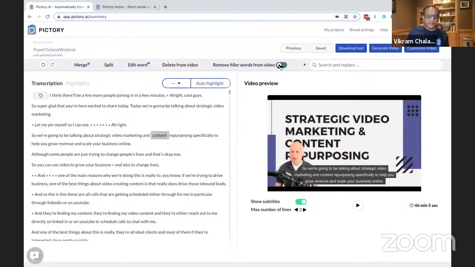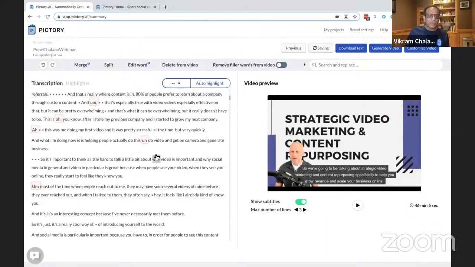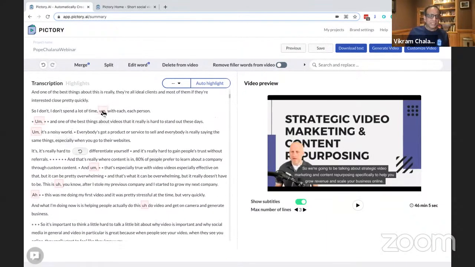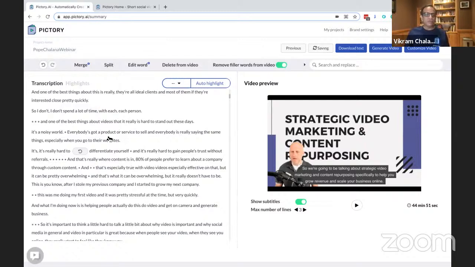There are of course other things, like it can help you remove filler words like "uhs" and "ums" that I had automatically removed. When you remove these words, they're not just gone from the transcript, they're actually removed from the video as well. So when I press this button, it will remove those words from the video.